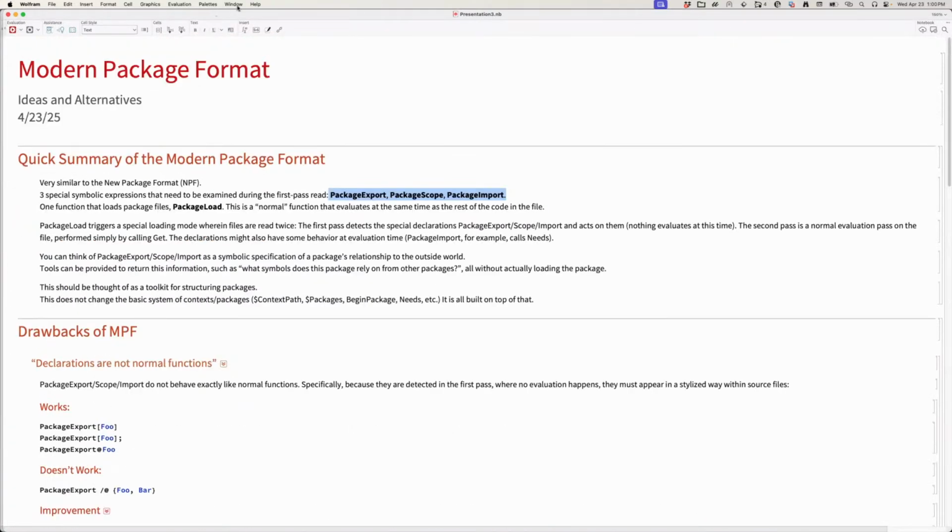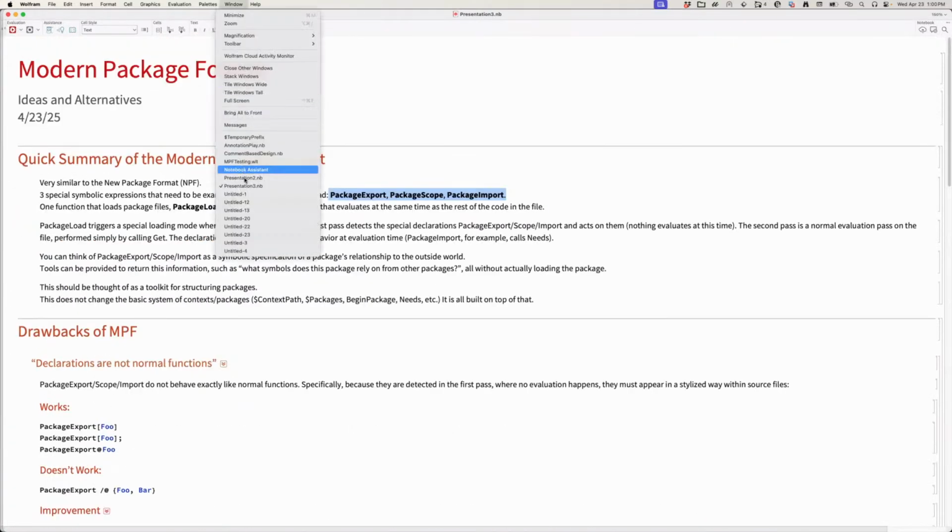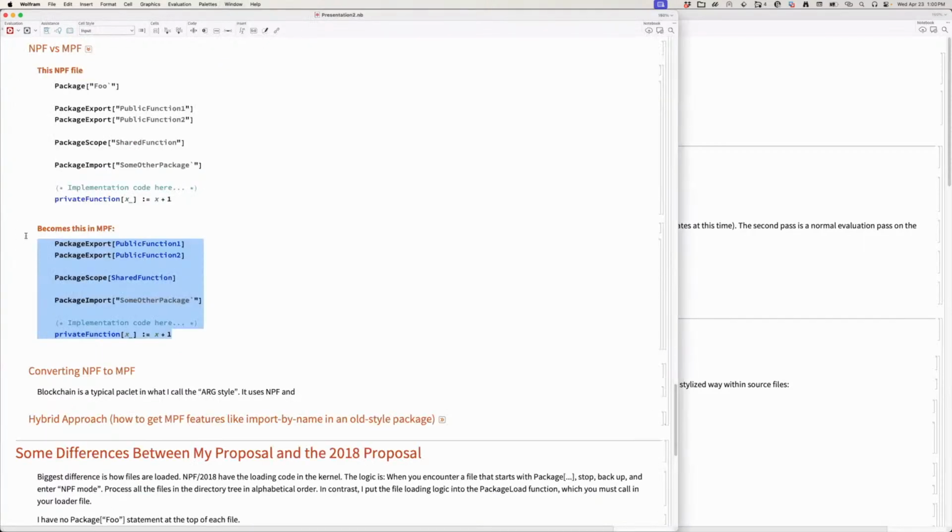Let me go to the other one, the presentation notebook then. But I want to be clear that package load is of a different character than these. It's kind of weird that it has a name that's just like these names. Fine, we can change it however we like, but it is totally different. It's just a normal function.